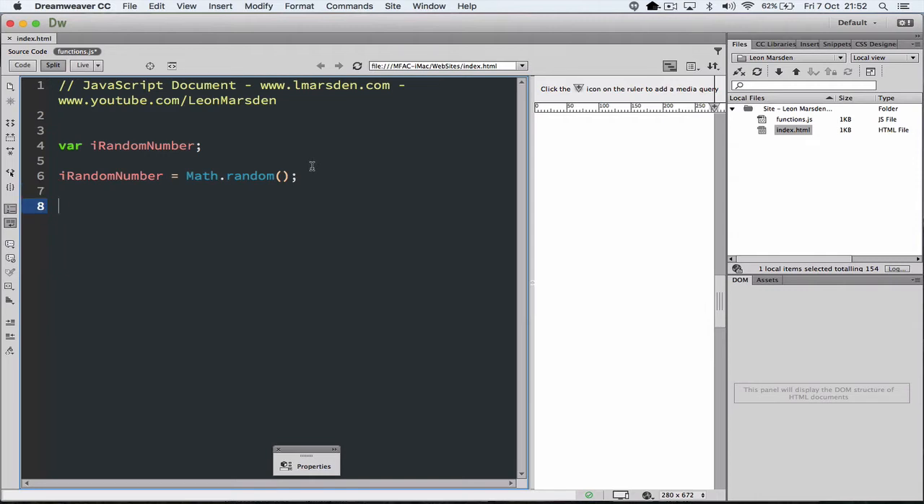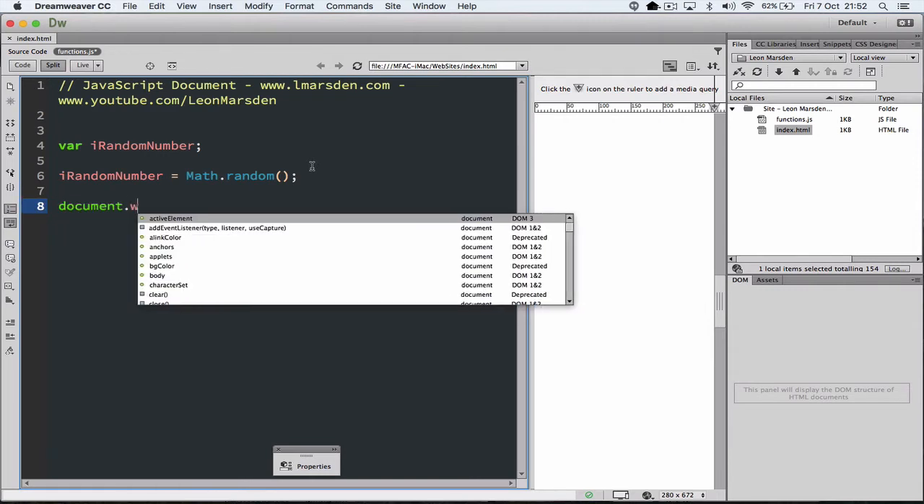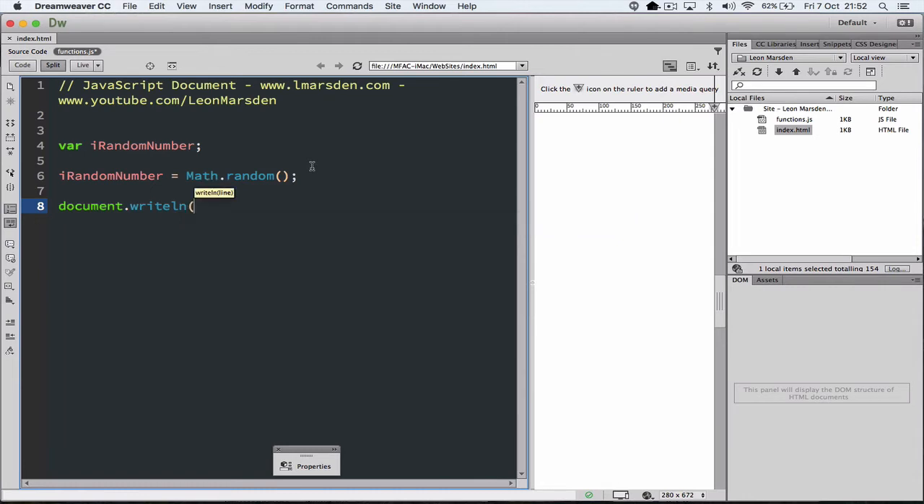So we're going to use document.writeln, and what we want to see is iRandomNumber displayed on the screen. Now when I save this and refresh, you can see the random number being produced here. This random number will always be produced between 0 and 1. There are also 16 decimal places here, so it ensures that you get a really good random number that you can use.